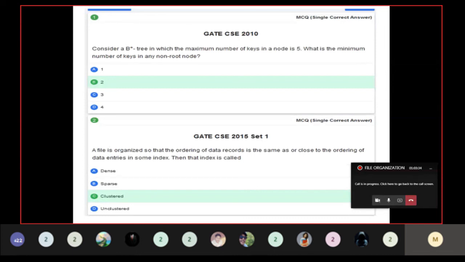Okay, next question. The file is organized so that the ordering of the data records is the same as or close to the ordering of the data entries in some index. Then that index is called what? The file is organized so that the ordering of the data records is the same as or close to the ordering of the data entries in some index. Then that index is called a what? Is it dense, sparse, clustered or unclustered?